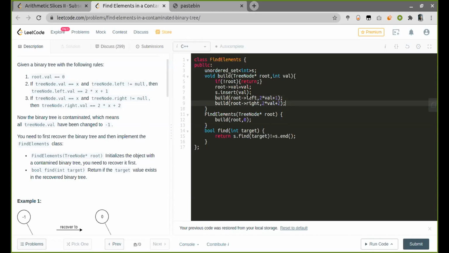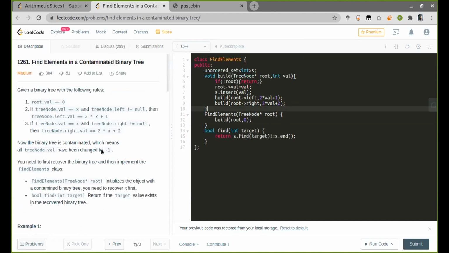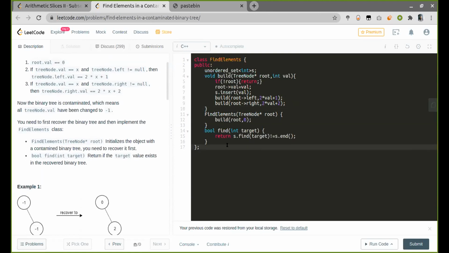So this is just a recursive call and this will recover the entire tree. Now for the search function or the find function, since it is not mentioned, when you construct the tree, it will be a random binary tree, I guess, not a binary search tree. So if we search the entire tree, then again it will take O(n) time since we need to go to each of the nodes.